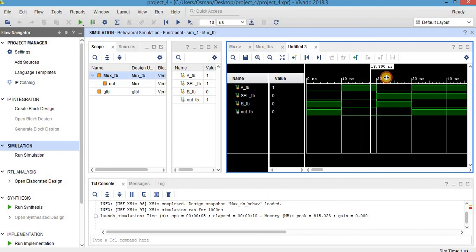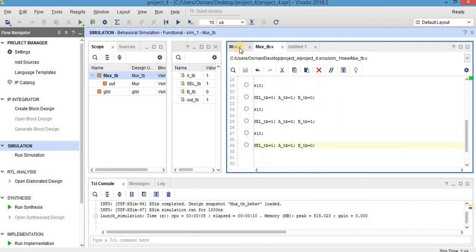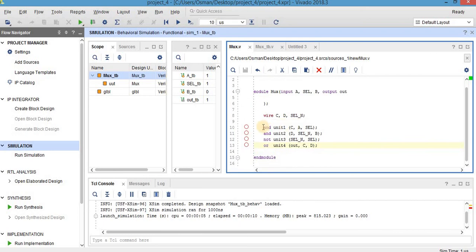So it should be the opposite for the next cases. Let's check. Between 20 and 30, this time select is 1 here and output should be the same as A. As you can see here, A is 0 and output is 0. And again, after 30 nanoseconds, select is again 1 and A is 1, output is 1, which is the same as A. So the circuit operates properly. This was another way to write code for this type of circuit by just calling the names of the logic gates and writing the inputs and outputs of those gates.